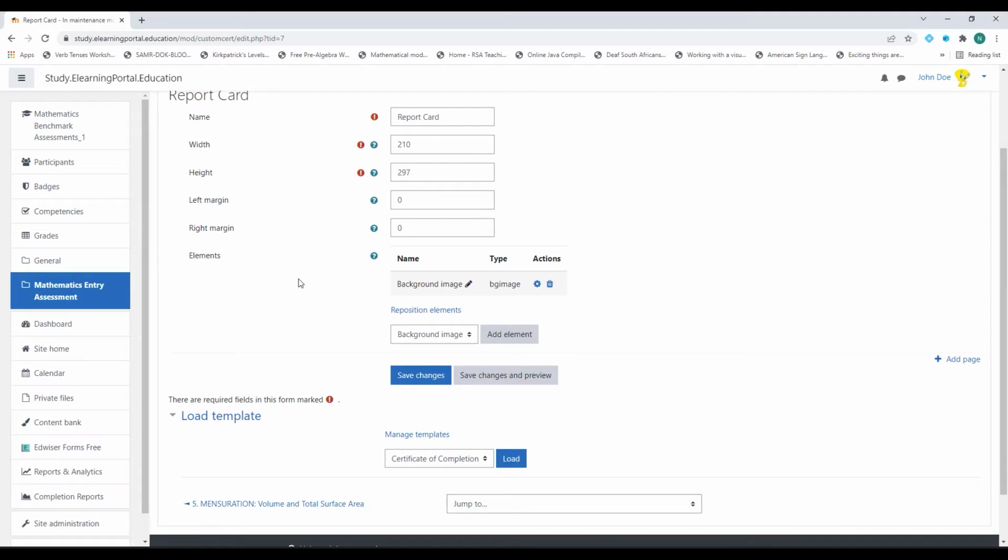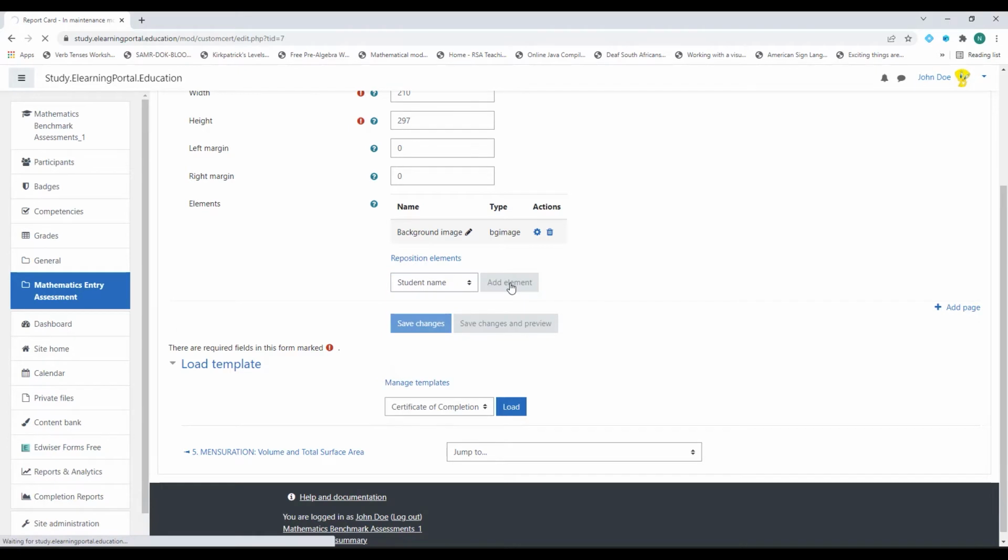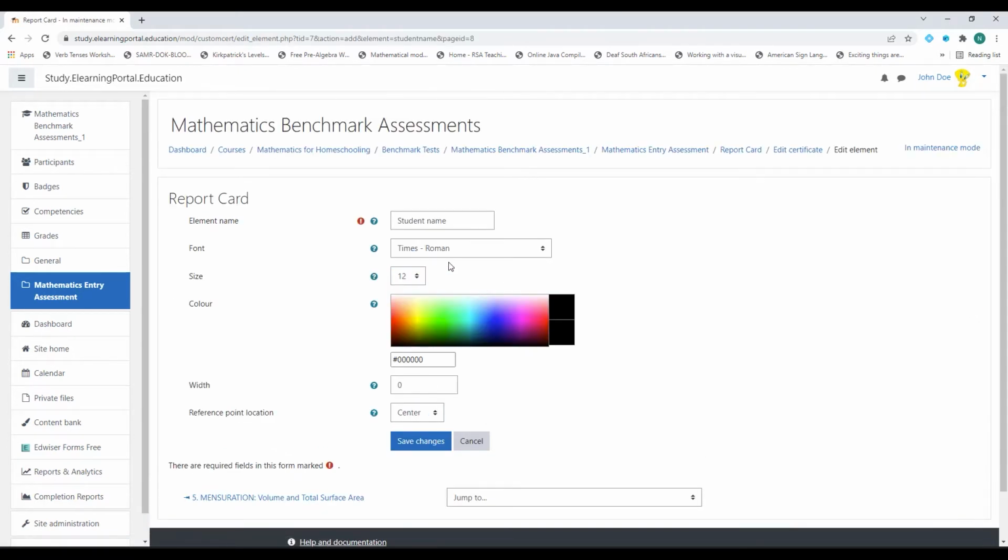Okay, so for our next element, we want to add the user name. Okay, and this will be either the student name or the teacher's name. I'll choose the student name and then click on add an element. So now I can set the dimensions here. I can change the color, whatever color I like.